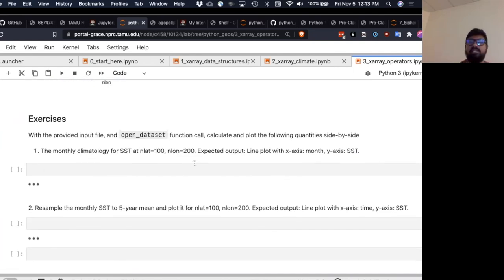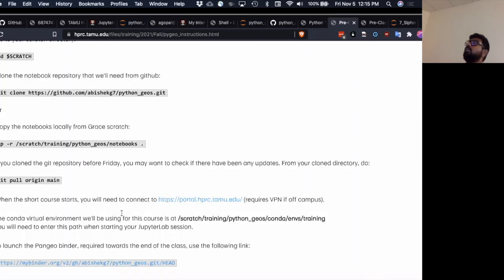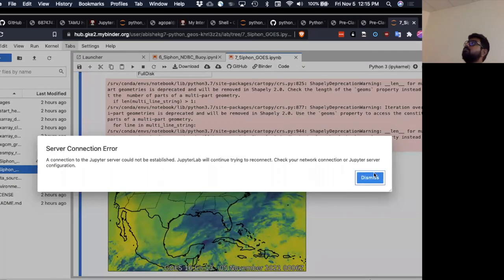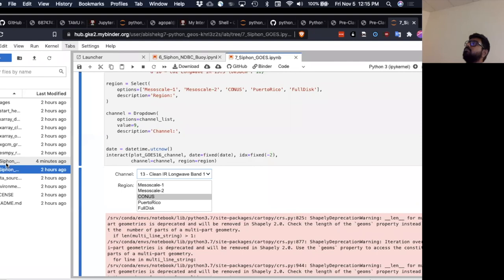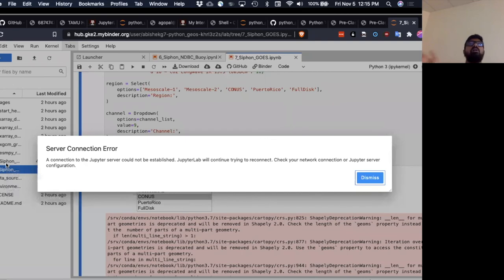Okay, I think I'll give you some time for this exercise. And meanwhile, if you have any questions, let me know. And also if this link opened up for you, feel free to try the Siphon notebooks. The only thing is if you close the browser tab, it's going to have to regenerate it. So if it has opened up, keep it open. Or you can click on it again, and it will regenerate it.